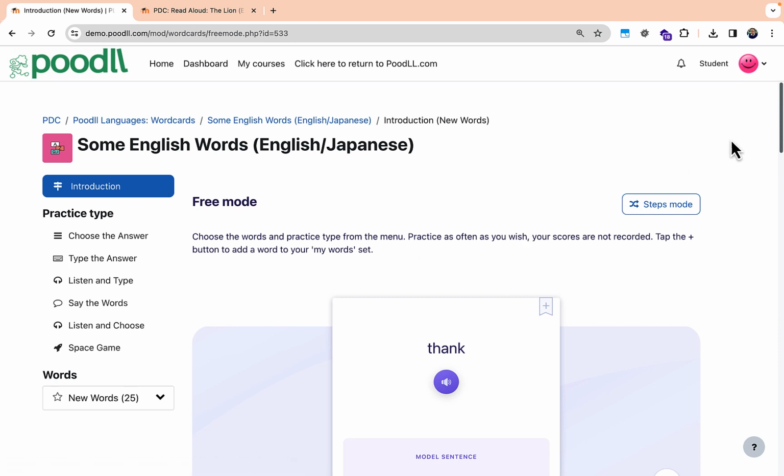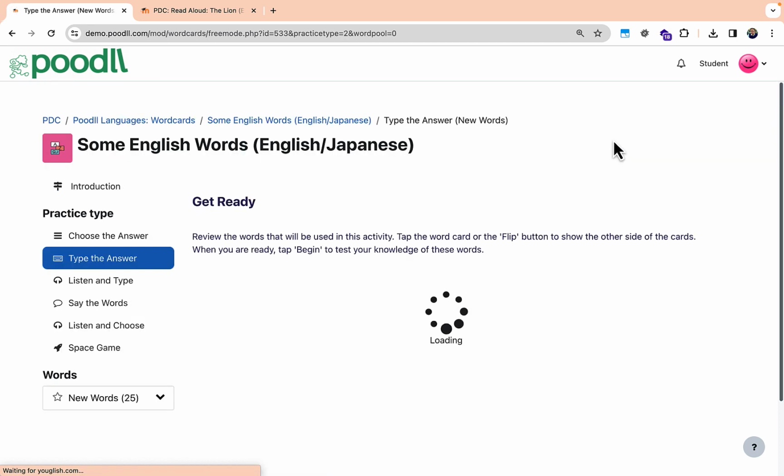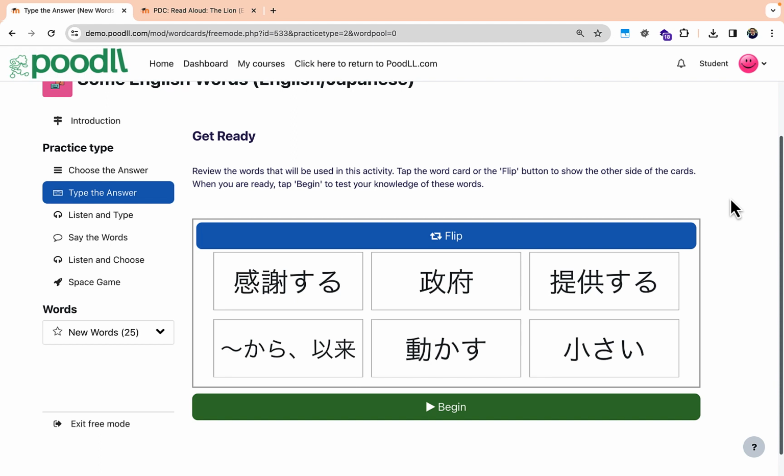And those work much as you would expect them to work, and very similar to mini lesson in some cases. So let's look at type the answer. We get an introduction screen where, of the 25, we've chosen 6 of the words. You can configure how many words you want to be in each practice item type.